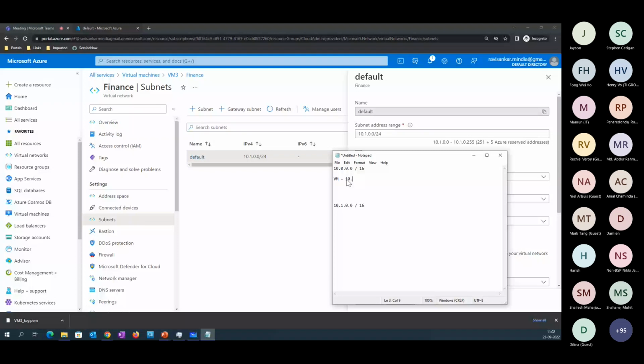Now, what happened to the 1, 2, 3 IP address? Any idea? You may have noticed, when you create a subnet, you may be able to see a few IP addresses not being used, like 10.1.0.0. What happened to this IP address? 10.1.0.1. What happened to this? 10.1.0.2. What happened to this?